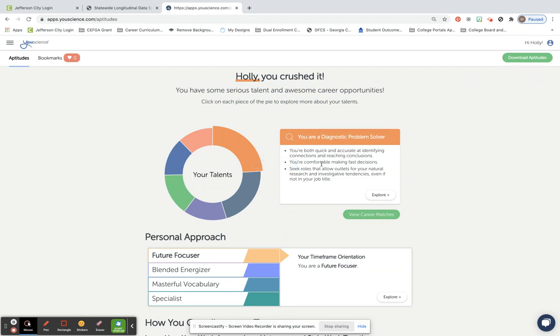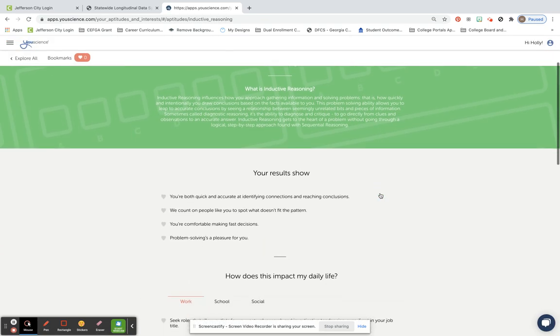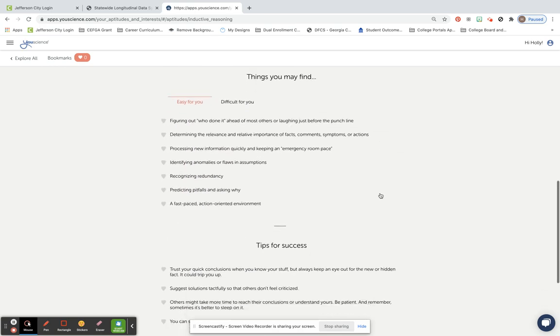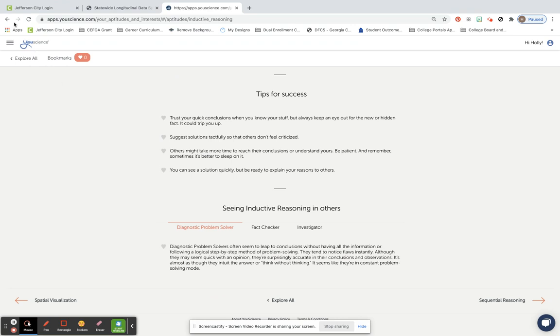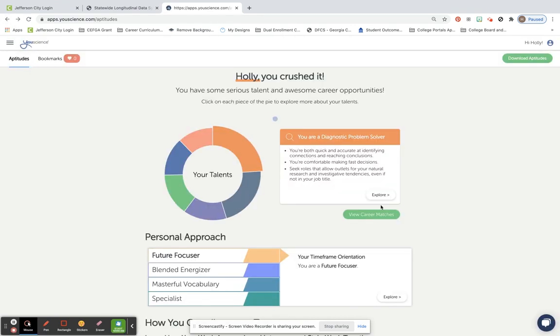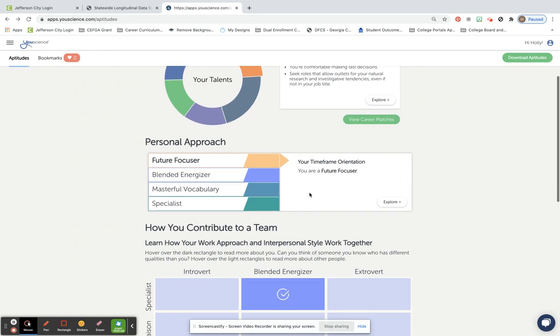So as you're reading this information about you, you can actually click the Explore key, and it will give you much more in-depth data, particularly geared to how you answered the questions during that assessment. Once you have explored all that, you can go back. And at this point, if you are interested in looking at career matches, you can go ahead and click that, or you can keep on going down this screen.